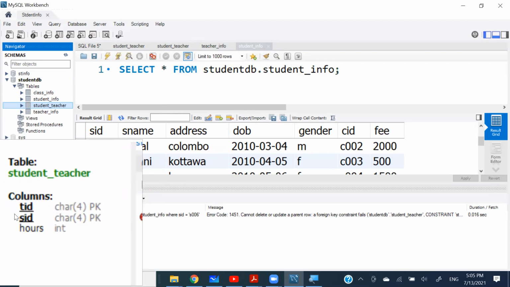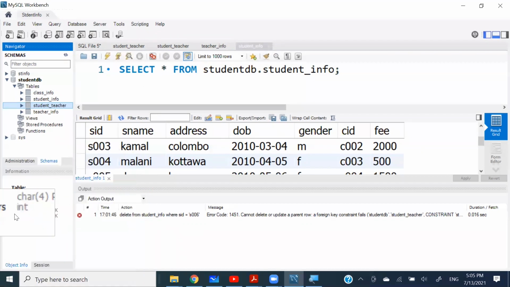Right? That means it's going to be inaccurate data. So because of that, SQL is alarming us. We can't do this. You first go to that particular place and delete the specific record, then come and delete this particular thing. Right? So let's try to do that.